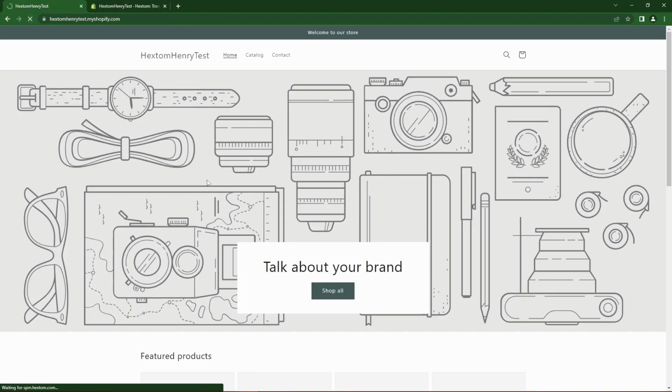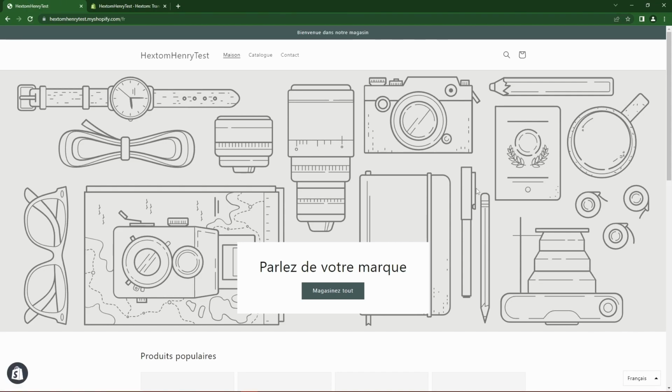So if we go to my store and give it a refresh, see the selector, I have it set up in the bottom right hand corner. If I switch to French, there we go, French translation. And if we're happy with it, it's really that simple.